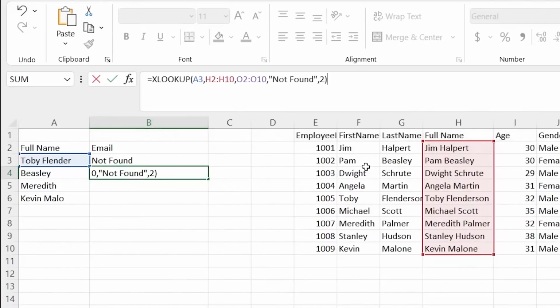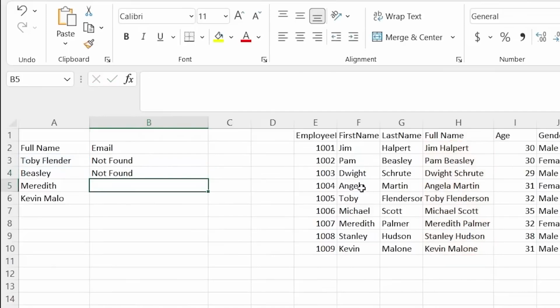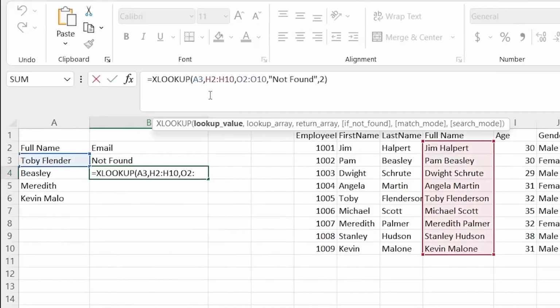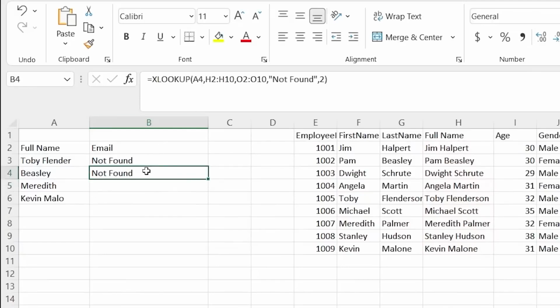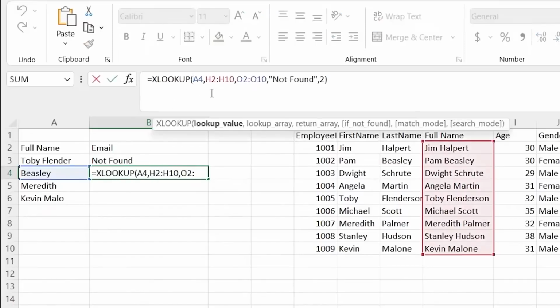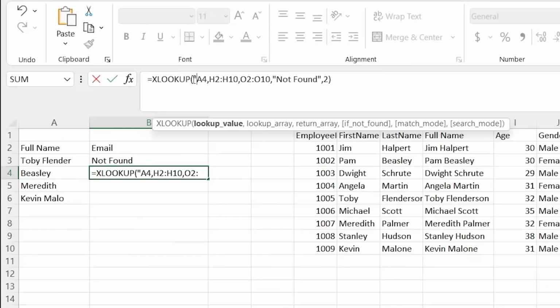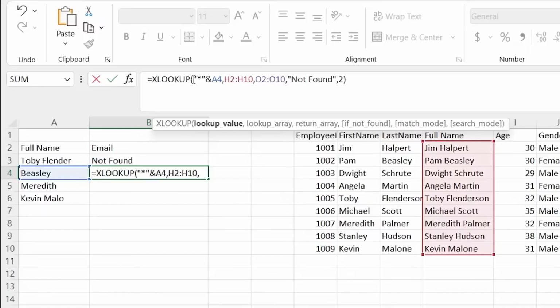Now we're going to try that out, and it's not going to work, and not just because I forgot to put a 2. It's because it's searching for Beasley, but if there's not a wildcard option already put in here, it doesn't recognize it. So we need to indicate where that wildcard needs to be. We're going to do quotation marks, put an asterisk right here, close the quotation marks, and then hit an ampersand. What that's going to say is anything that comes before A4, anything that comes before Beasley, is okay. It doesn't matter what it is, as long as it has Beasley at the end.